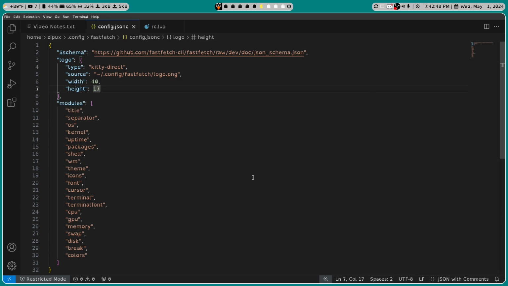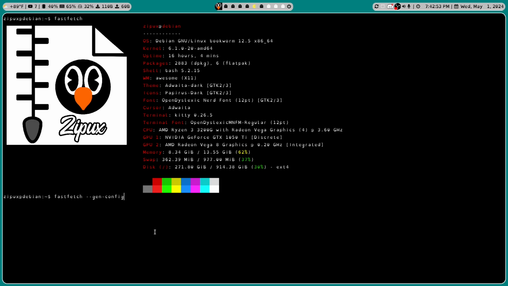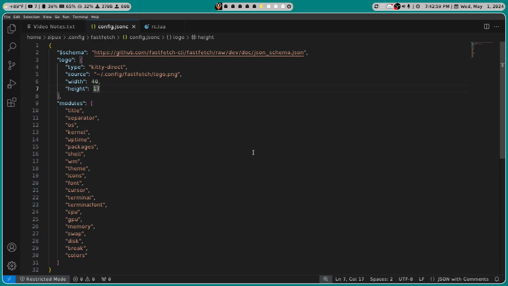And the way that you get it is that you go into your terminal and type in fastfetch --gen-config. It will generate a file in .config/fastfetch/config.jsonc. And if there's one language I cannot stand, it is JSON, much less JSONC. But hey, Fastfetch is really good, so I put up with JSON.